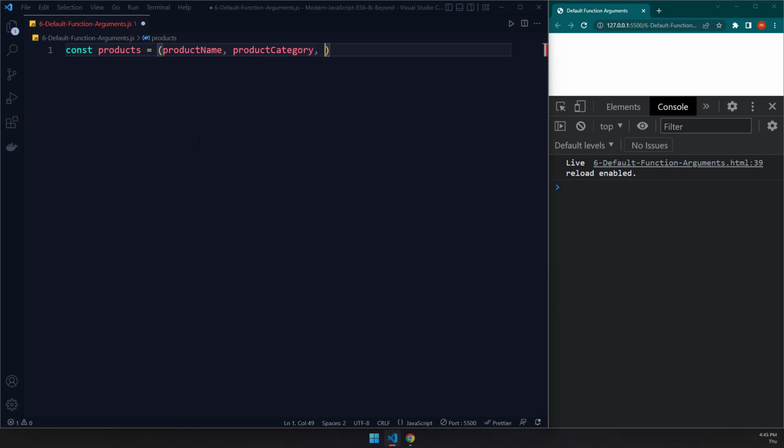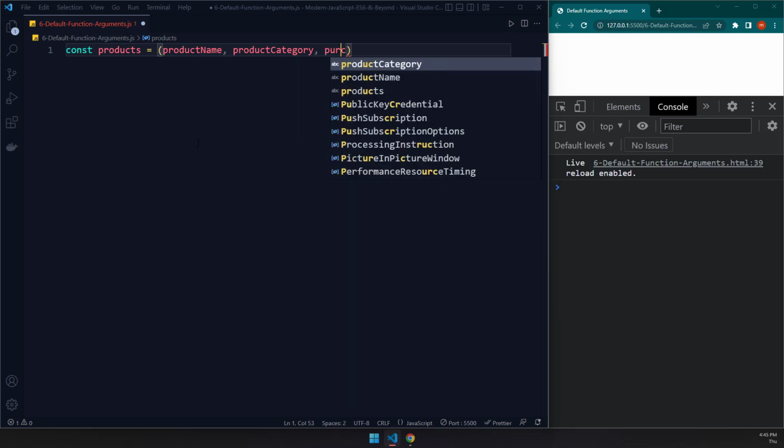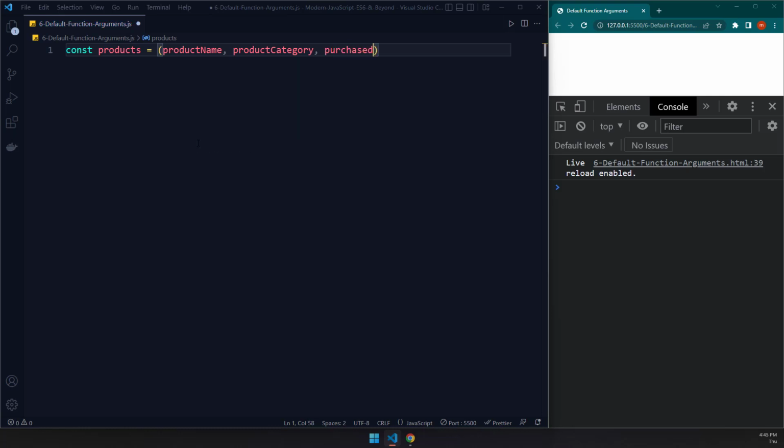Cool so far. And then we have purchased quantity, the number of products that have been purchased. Purchased quantity. Cool. So this is our function, and I'm going to convert it into an arrow function. And what we want to do is basically return from this a string. That is the only thing that I want to return.